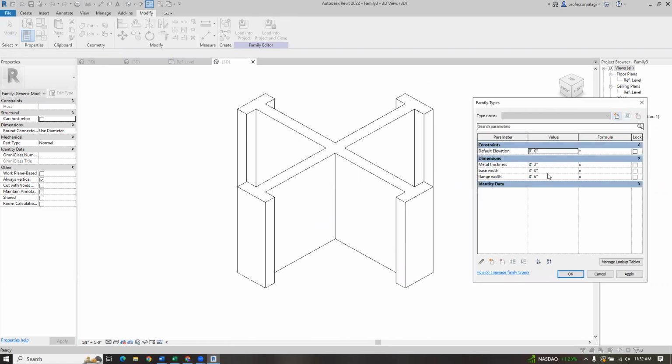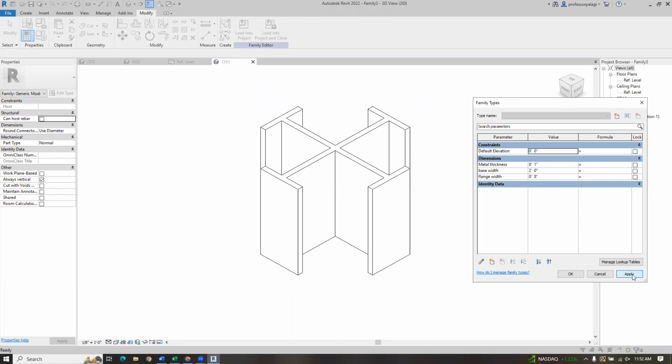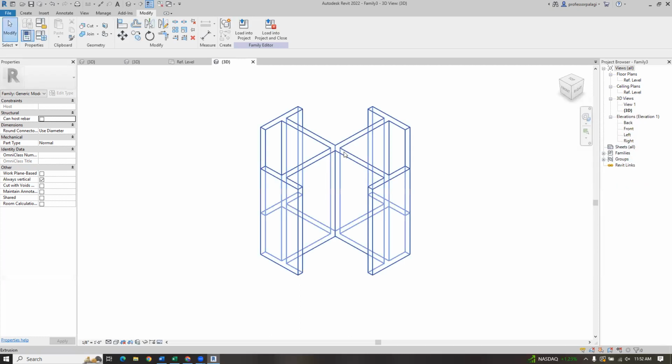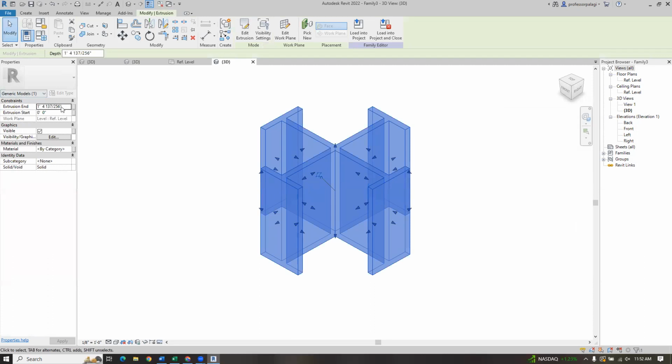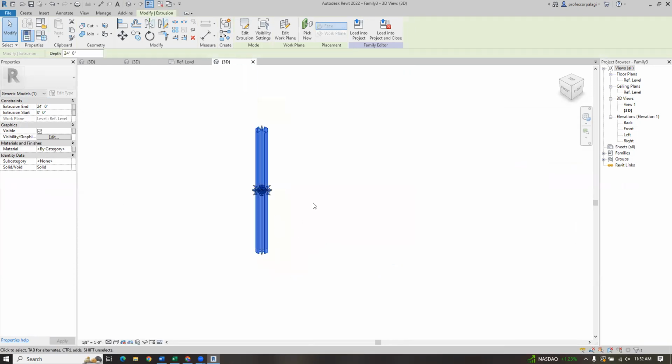Let's say metal thickness 1 inch, base width 2 feet, and flange 1 foot. No, let's look at 8 inches. 5. Okay. So we've controlled every part of that. It seems to be flexing well. Now we can also just touch this element and say, what is the total height, an extrusion of 24 feet? We would have an object like this.